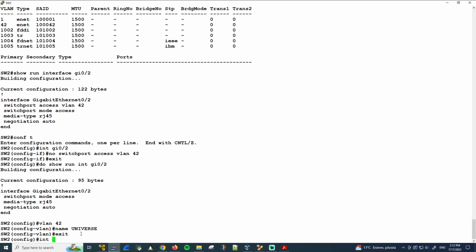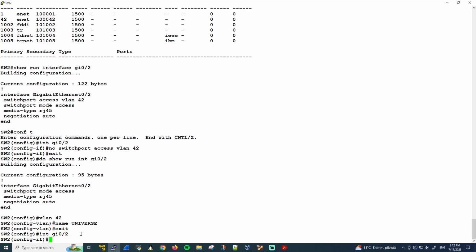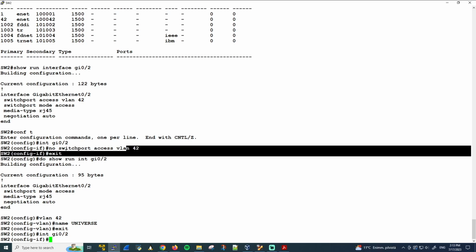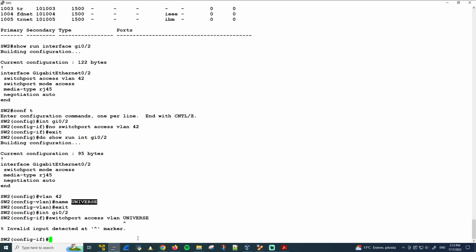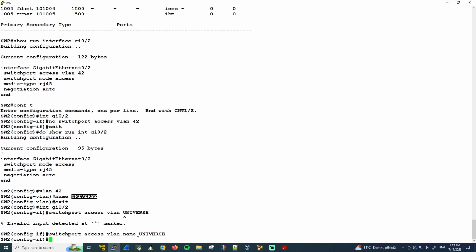So now we can go back to the VLAN configuration, assign it a name, universe. And then again under the interface. And then let's copy this command from here. And copy universe as well. And once again, I forgot the name keyword right there. Oh my goodness. Well, now I know, because I've done this so many times. Now it's going to work. There we go.